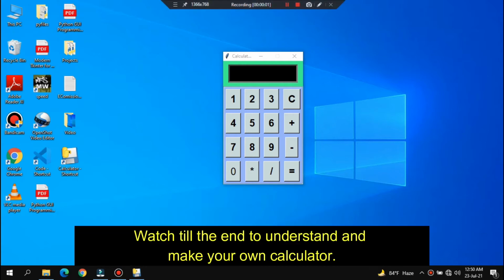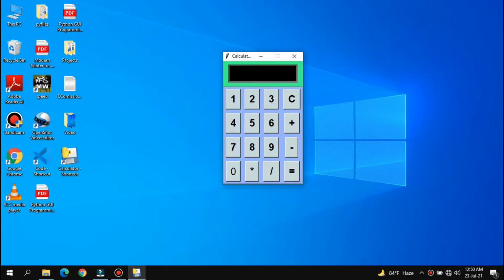What's good people, this is your program tutor and today I'm going to show you how to build this calculator in front of you using some lines of code in Python.